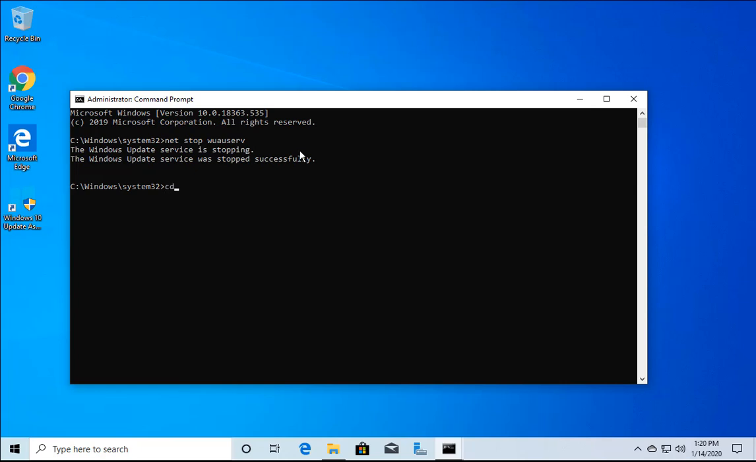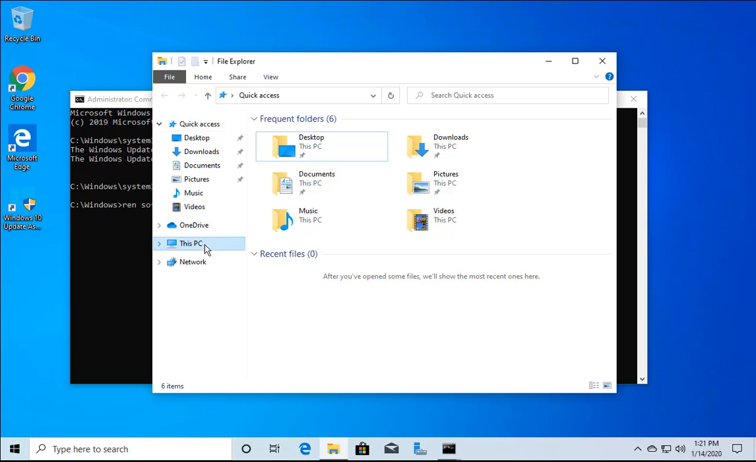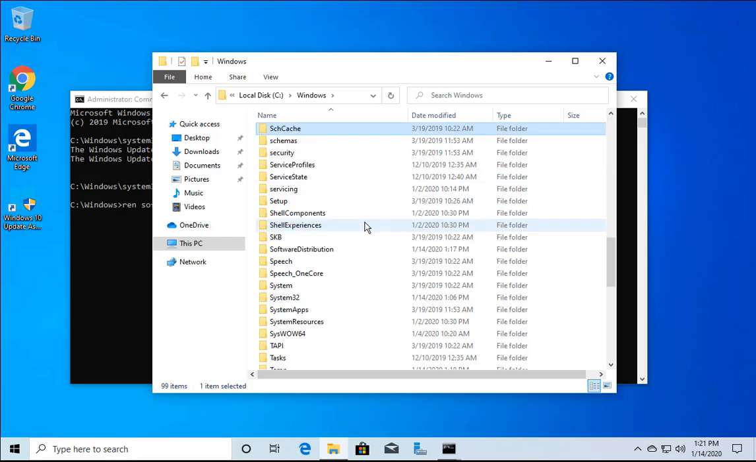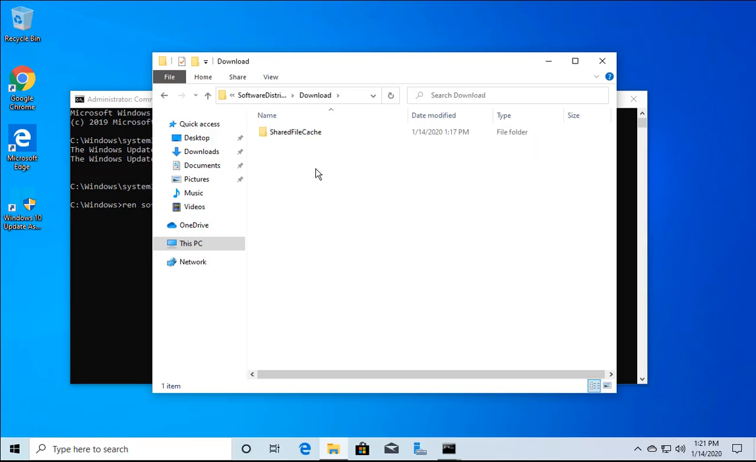Change to the Windows path with the help of the cd space %systemroot% command and then hit enter. Now we are on the Windows path, because the SoftwareDistribution folder is on the Windows path, so you have to rename that particular folder. This is the chronology: we first stop the Windows update service, then rename the SoftwareDistribution folder to SoftwareDistribution.old. I will show you the SoftwareDistribution folder in the Windows folder. Whenever you download any of the updates, it comes into this folder and then the installation is started.